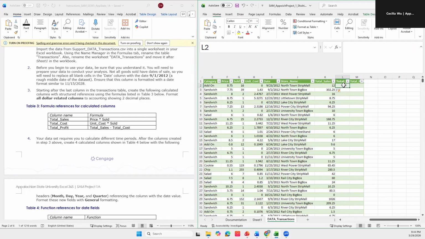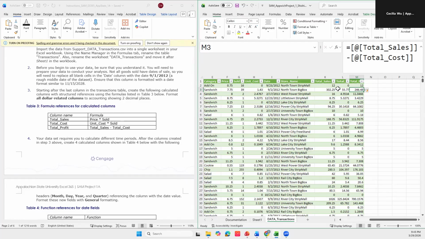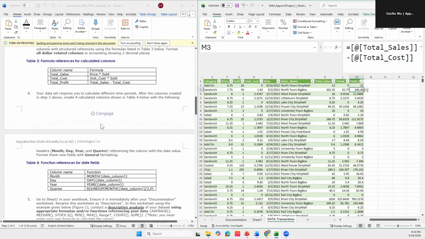And next, for the total cost, we start with the equal sign and put the unit cost. We find the unit cost, this one, times sold, and then hit the enter button. And for the total profit, start with the equal sign. We want to use the total sales minus total cost, and then hit enter. So now we have the total sales, total cost, and total profit columns with numbers, and we successfully added them as part of this table, and that is step number 3.